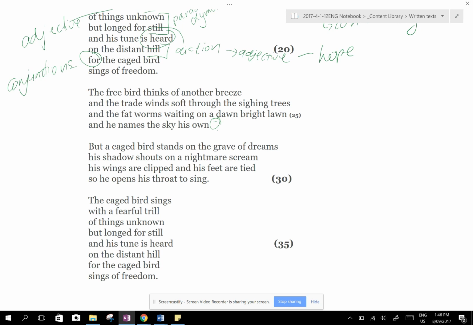Cool. So the free bird thinks of another breeze, and the trade winds soft through the sighing trees, and the fat worms waiting on a dawn bright lawn, and he names the sky his own. So we're getting that same tone in there. It's relaxed. It's easy. He isn't aware of any prejudice that's going on elsewhere.